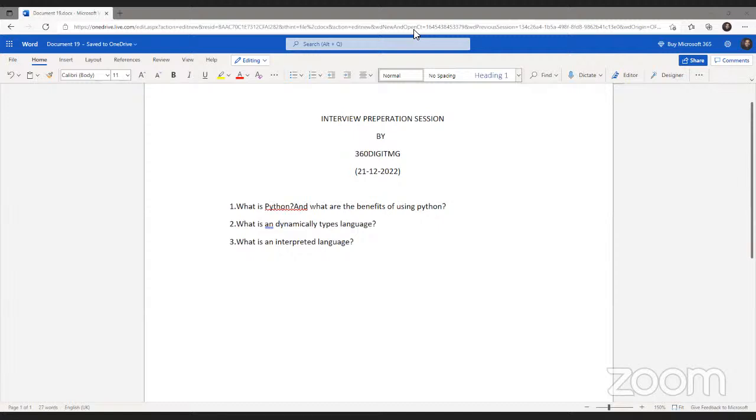So now, as we're looking into this, what is an interpreted language? An interpreted language executes statements line by line, like a dynamically typed language. The statements are directly executed line by line, and languages such as Python, R, PHP, and JavaScript are examples of interpreted languages.